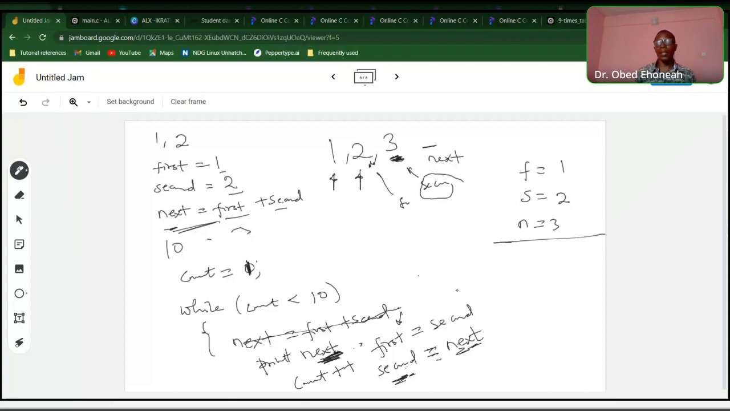After this step has run, in the second step I've changed it to f is equal to 2, s is equal to 3. Then now I'm going to look for n. So n becomes 5. When I'm done with this one, I'm going to switch them again. F now becomes 3, s becomes 5. Then I look for n. N becomes 8. So this is how we solve Fibonacci.